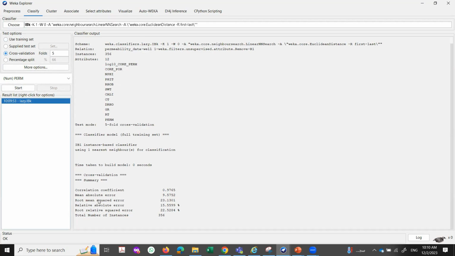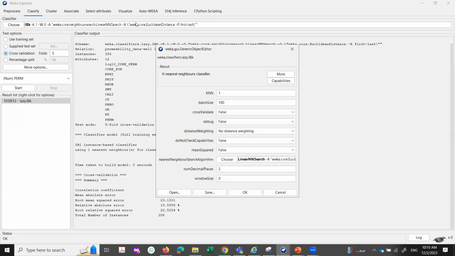This is my mean absolute error. The correlation coefficient is very high. The mean absolute error is 9.57. So I go here if I want to check the hyperparameter values. I want to change the hyperparameter values now. I want to do tuning of the hyperparameter. So you have to click here.